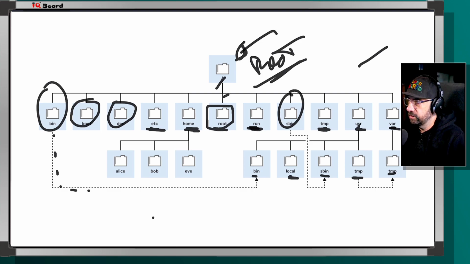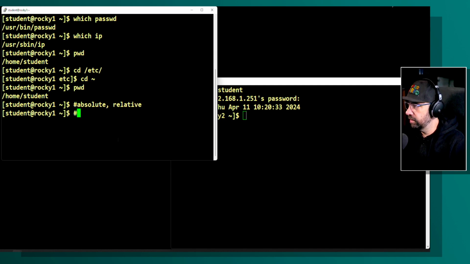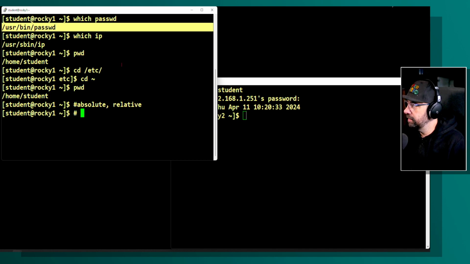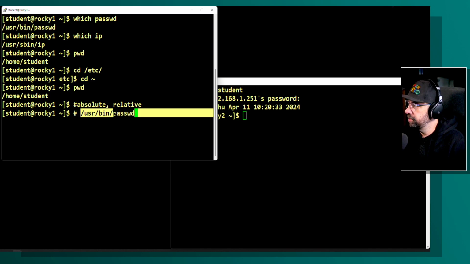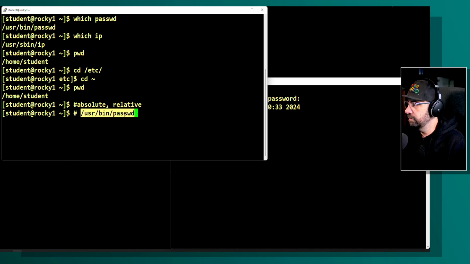Now, one thing to understand is the following. When we are working with these types of systems, there are two types of paths. They call them the absolute path and the relative path. What is the absolute path? The absolute path always starts with a slash. For example, the absolute path for the passwd utility is /usr/bin/passwd. So this is the full path starting with a slash. This is the full path to get to the passwd executable.